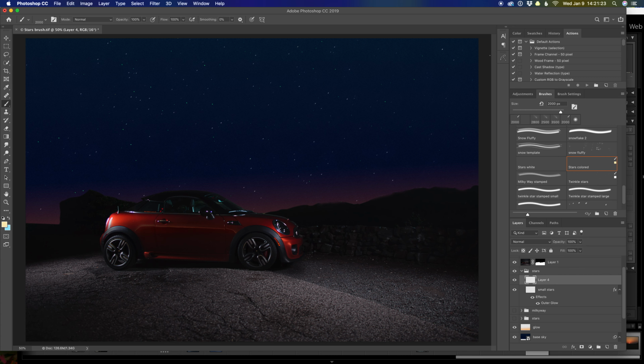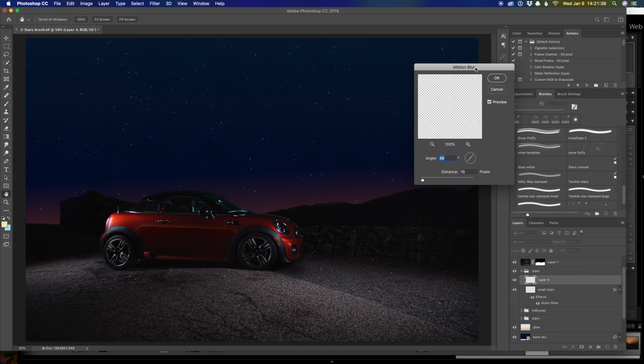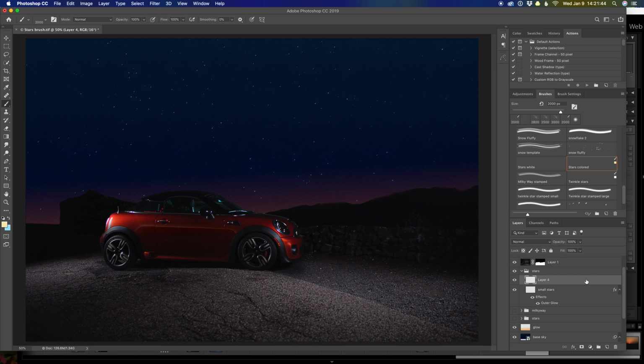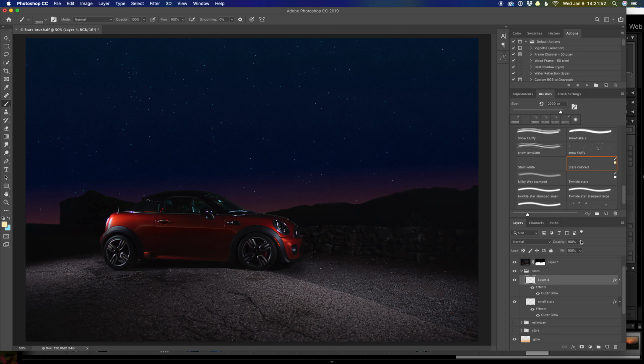So I'm going to add a small blur to these. We're going to go to the filter, and I can keep the same setting as before, blur, motion blur, and I am also going to give these guys a little bit of a glow. In this case, I'm going to keep the same settings as before, so I'm just turning on outer glow. And I feel like with the colored ones, they can start to take over, so I'm going to pull the opacity down a bit to make them look a little softer. So that's my colored stars.